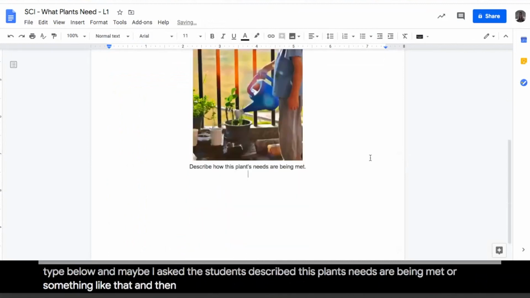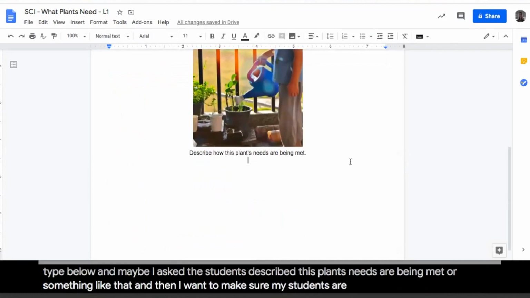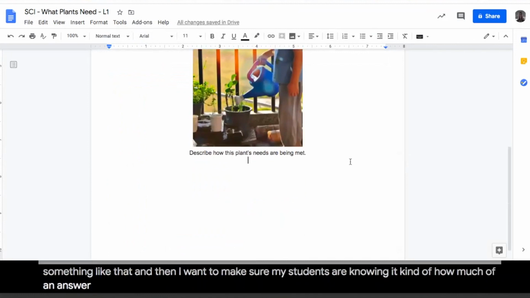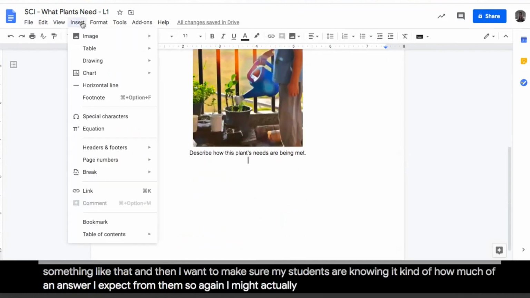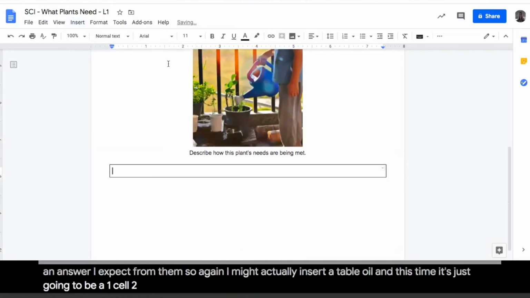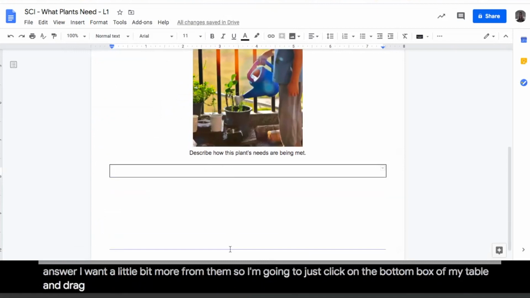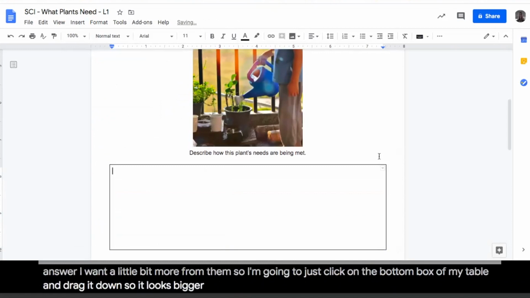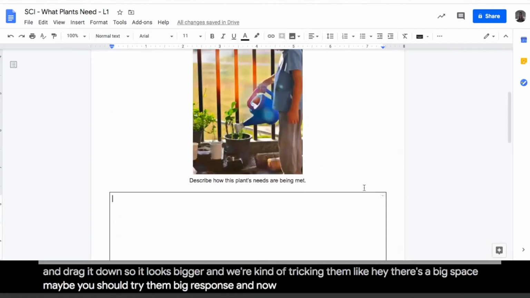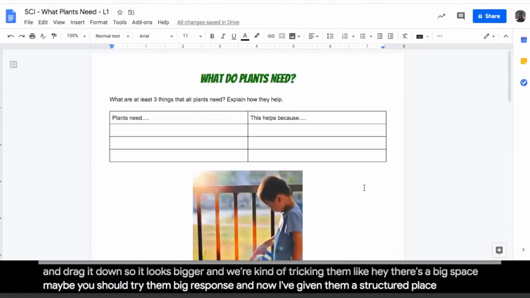And then I want to make sure my students know how much of an answer I expect from them. So again, I might actually insert a table. And this time, it's just going to be a one-cell table. And if I were my son and I saw this, I'd probably type a really short answer. I want a little bit more from them. So I'm going to click on the bottom box of my table and drag it down so it looks bigger. And we're kind of tricking them like, hey, there's a big space. Maybe you should type a big response. And now I've given them a structured place to put this.